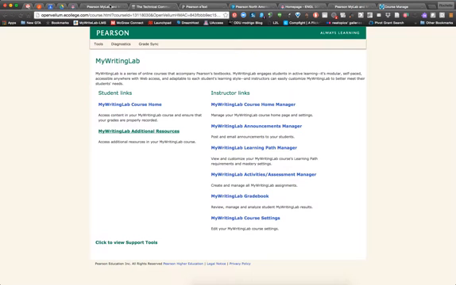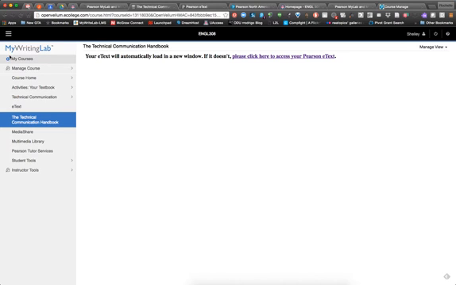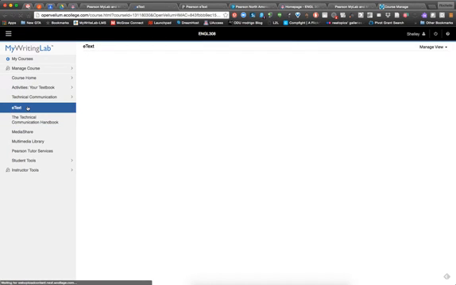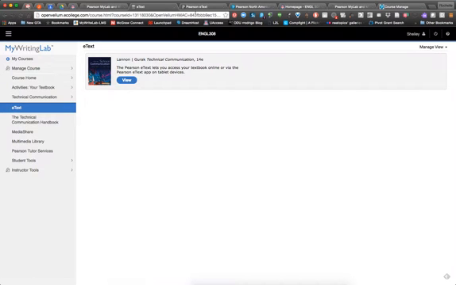Again, the most important thing for you and students to remember is to go in through My Writing Lab additional resources, because then it gives you the menu over here on the left. If for some reason not, the menu button in the extreme upper left-hand corner will turn that on and off. And eText is the big rhetoric, TechCom Handbook is the little one.